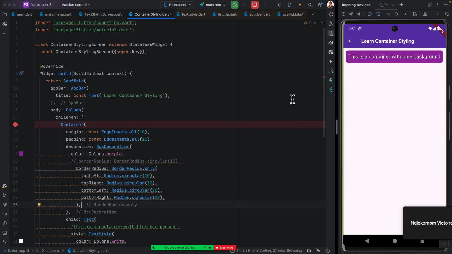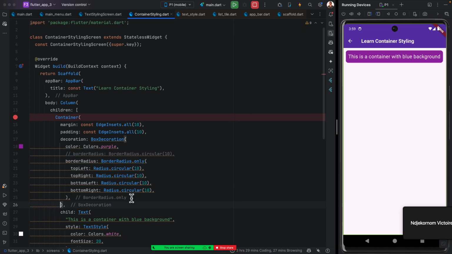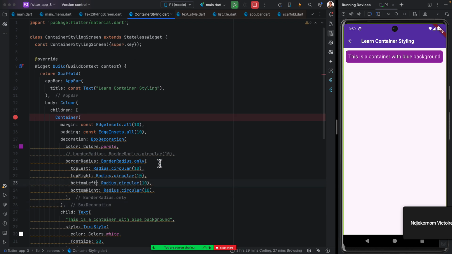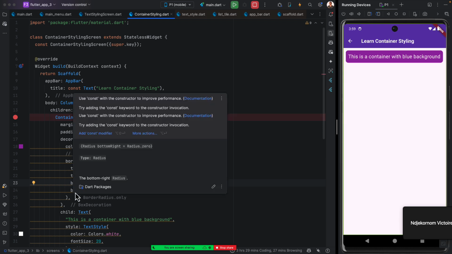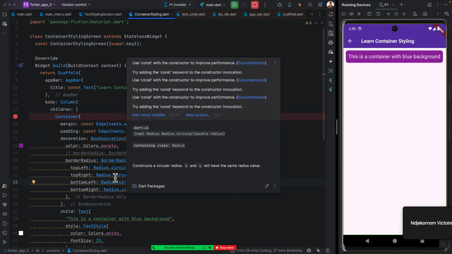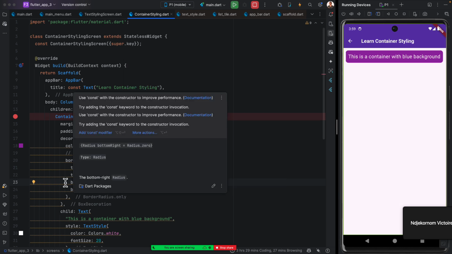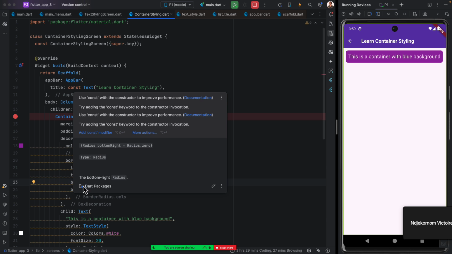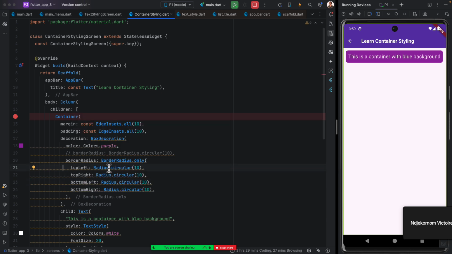So I put border radius dot only. Border radius dot only gives me control over each corner. So it will take parameters such as top left, and I'll give it what I want to show, then top right, and bottom left and bottom right. So I go ahead and say radius dot circular, and then I pass the value.